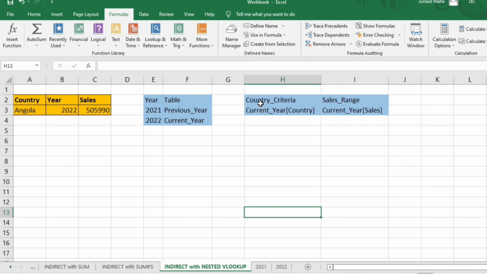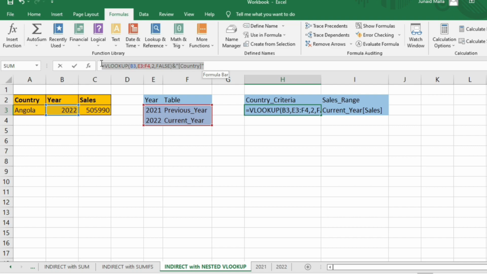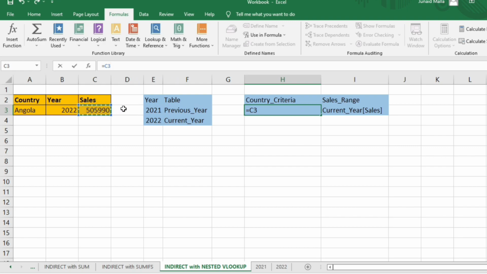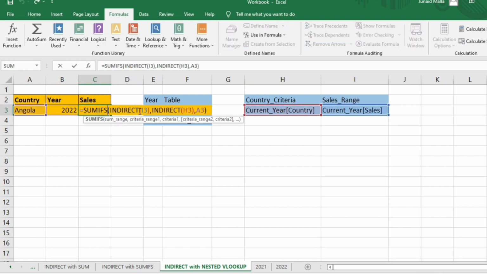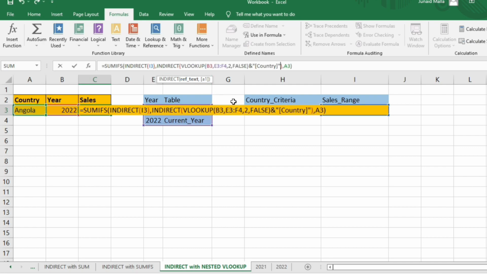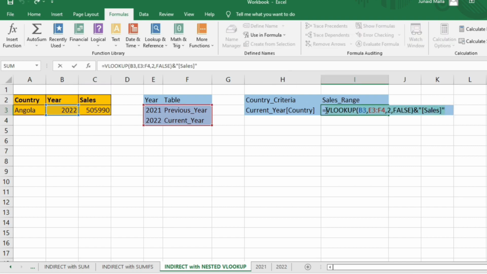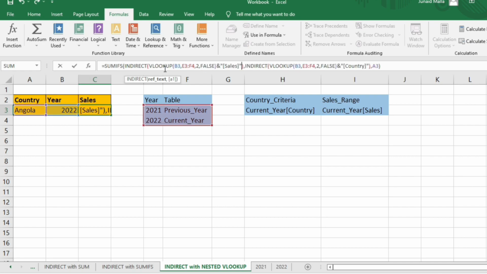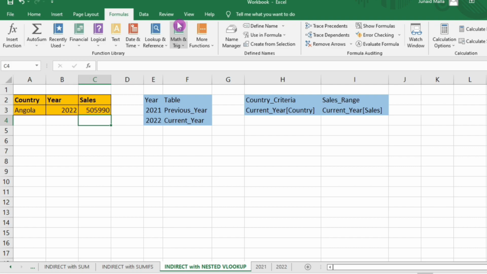In the final part of this video, let's get rid of these helper tables by nesting the VLOOKUP function directly within the INDIRECT function. So how do we do that? Simply copy the formula from cell H3 and paste it directly within the INDIRECT function. Copy it, then go to cell C3, then go to the formula bar and paste it within the INDIRECT function in place of cell H3. Finally, let's copy what's in I3 and paste it directly within the INDIRECT function in place of I3. Press enter and the magic is here.